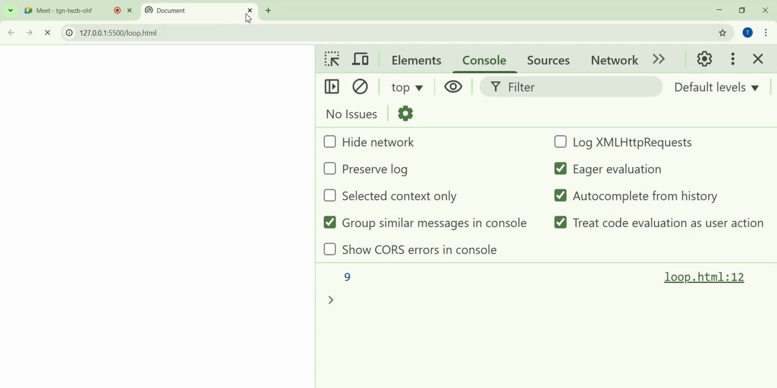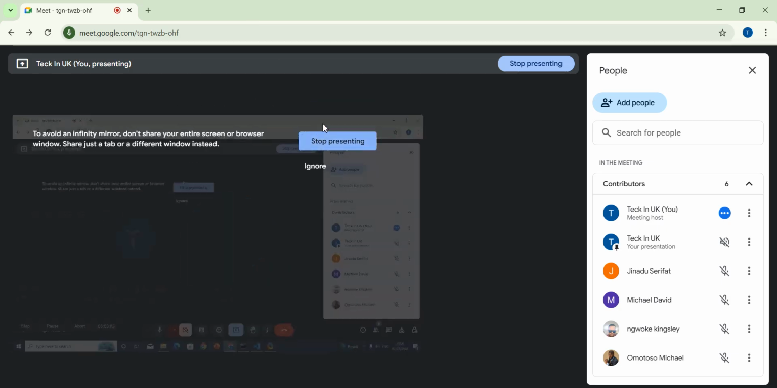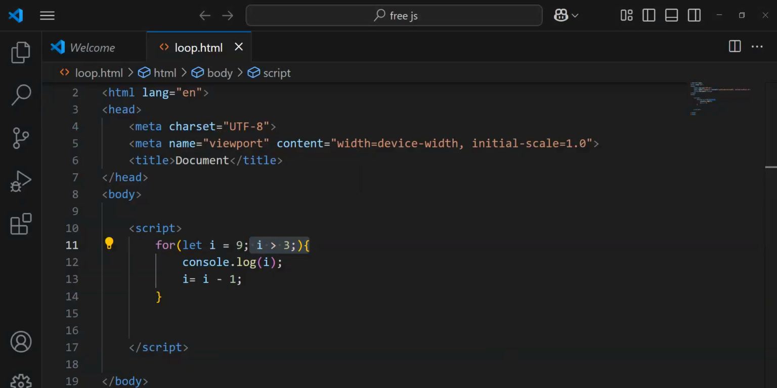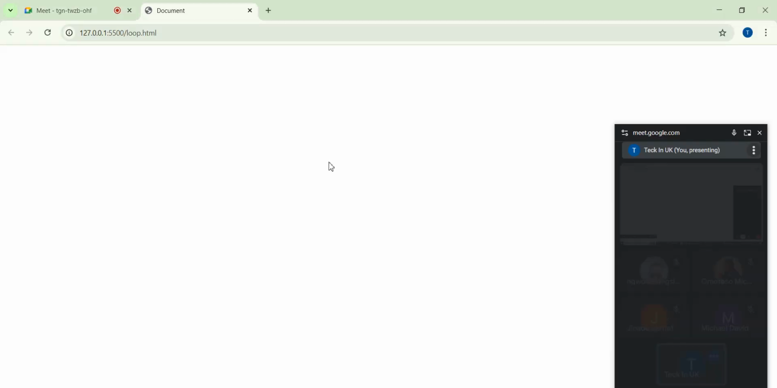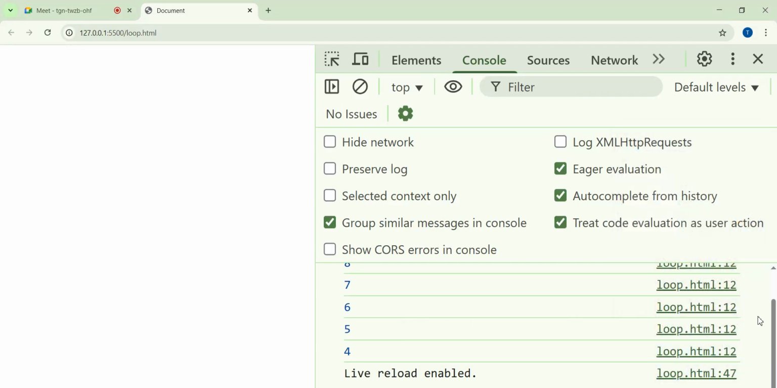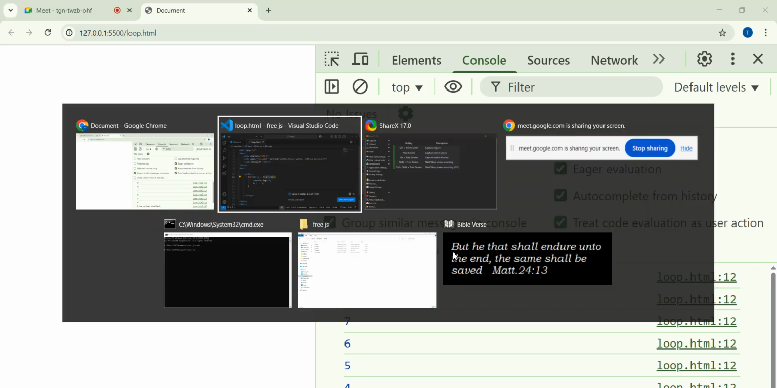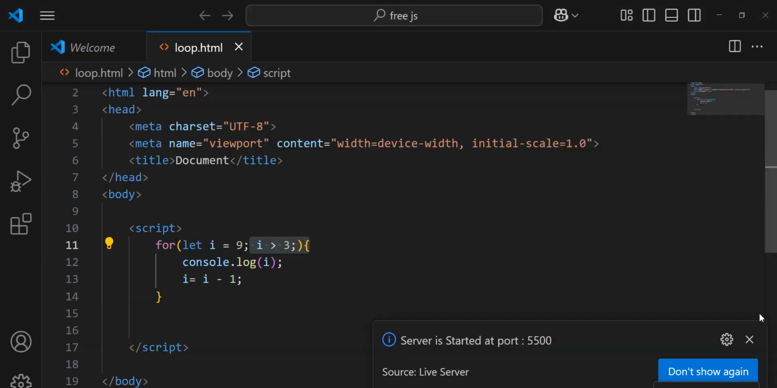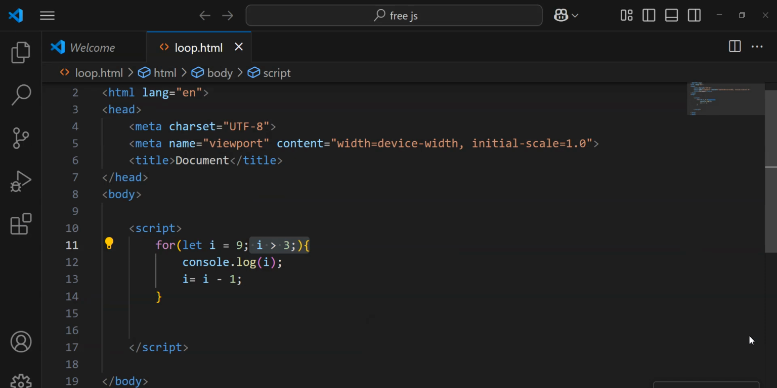Okay, I think it's on auto save, so I will close this and open it here. So with this now we have 9 to 4. Any question as regards this? So in answer of question, let's continue the class.